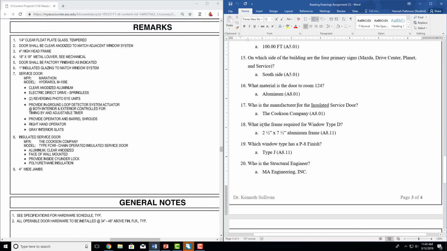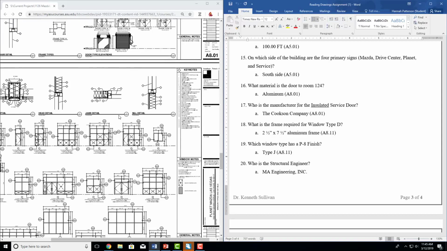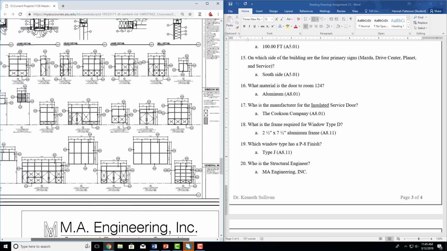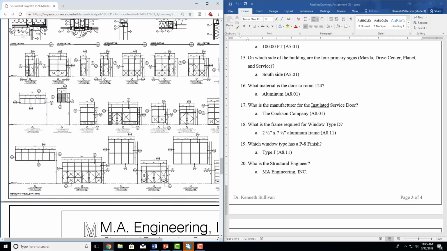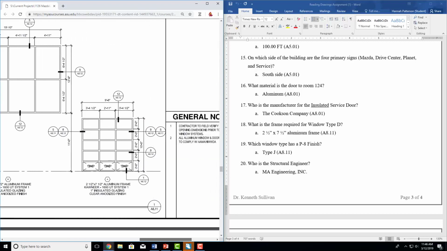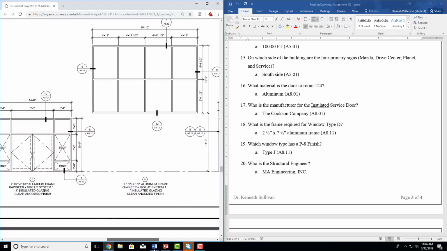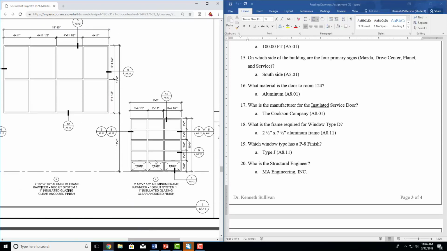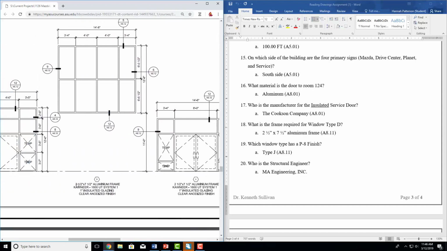Going to keep going. What is the frame required for window type D? Again, that's where I showed you all the different window types. This page is all window types and details. We want window type D. Something a little weird is it won't seem to go in order; it goes in reverse order. We start with A in the bottom right, then move left and up, so it's almost exactly inverted. But we want window type D, so we go A, B, C, D. And we want the frame, so it's a 2.5 inch by 7.5 inch aluminum frame.